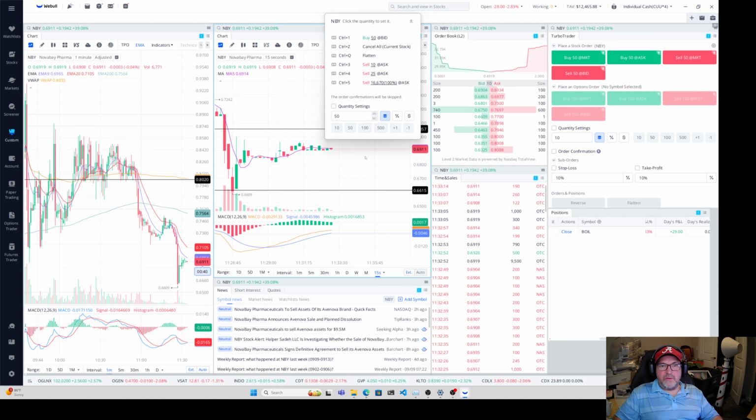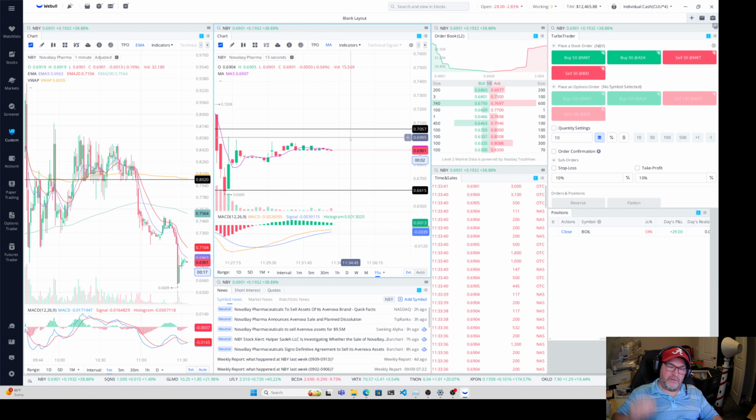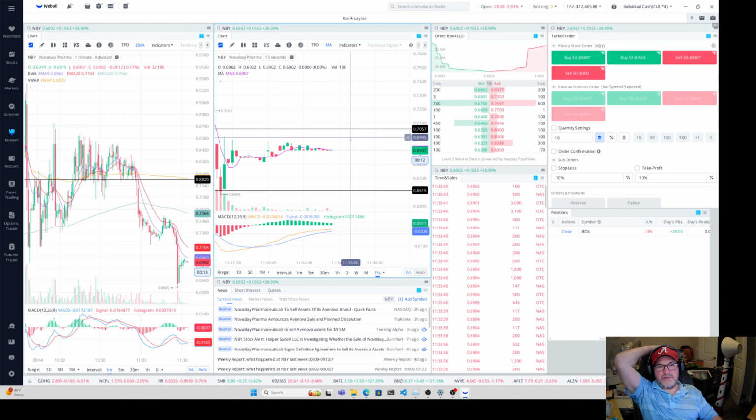If I hit control, you can see control 1, buy 50 at the bid. Control 3, sell 10. Control 4, sell 25. Control 5 is sell 100%. I also forgot about this. I have cancel all current stock on control Z. So if I place an order and it doesn't get filled, I can very easily control Z, cancel order.